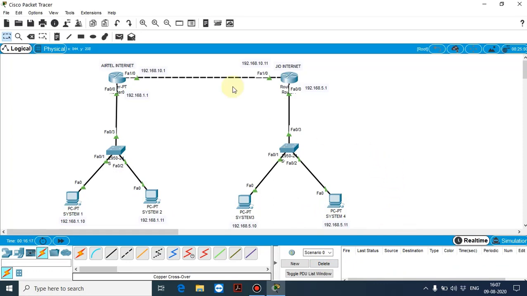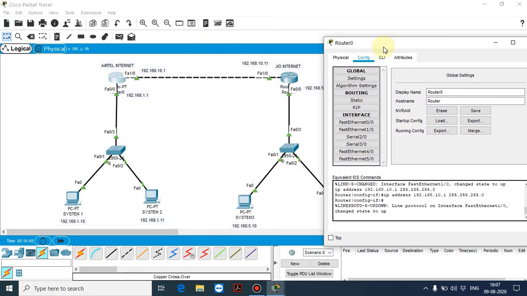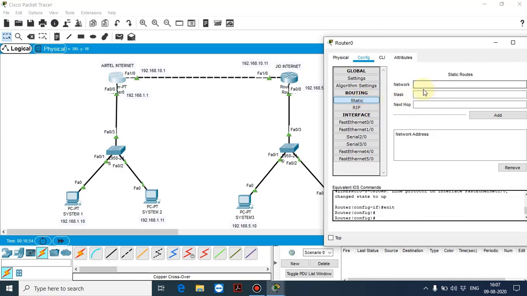The reason is that this router doesn't have information about this network. Similarly, this router doesn't have information about this network. For that reason you need to update the router information for these two routers. So how to configure? You need to configure static routing. For that you need to open this first router. Go to static, click on static, and here you will have a network.